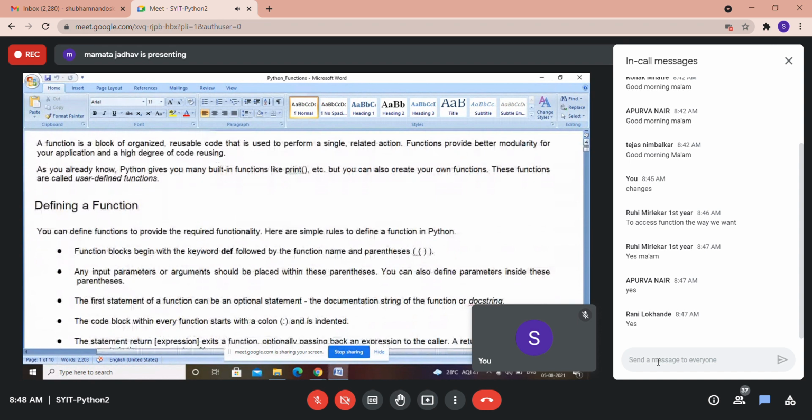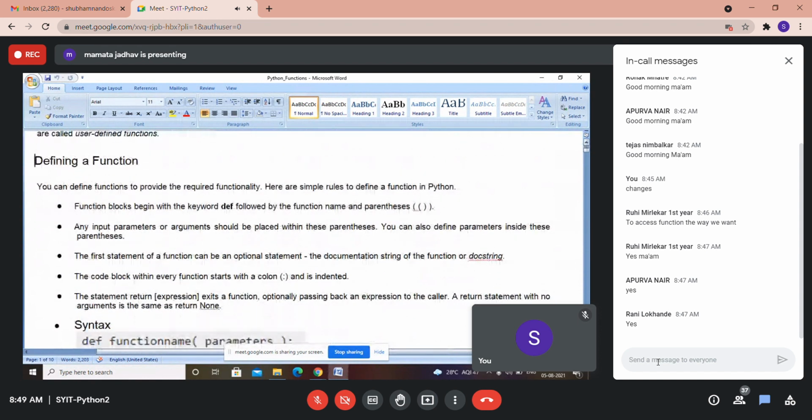Okay, so how will you define a function in Python? You can define functions to provide the required functionality. So here are some rules to define a function in Python. Function blocks begin with the keyword def followed by the function name and parentheses. We have already seen this. Any input parameter or argument should be placed within these parentheses. You can also define parameters inside these parentheses.